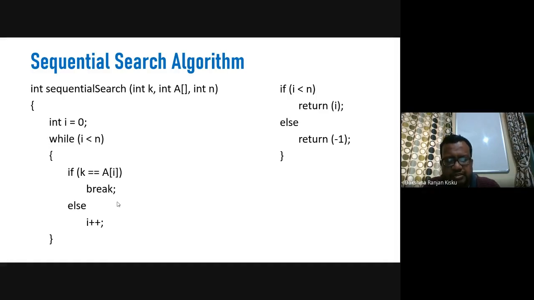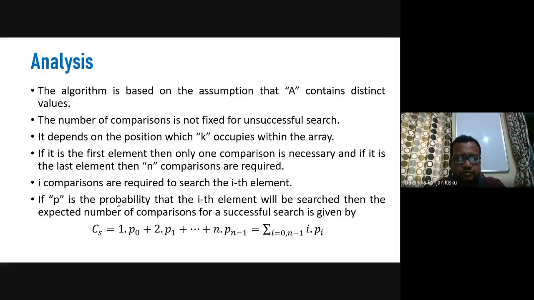So in the best case, the time complexity will be order of 1, that means constant time complexity. And if we get the searching element at the last position of the list, then the number of comparisons becomes n. So in that case the worst case time complexity will be order of n. Now, the algorithm is based on the assumption that A contains distinct elements. If we assume that A contains distinct values, then we can figure out the number of comparisons required for either a successful or unsuccessful search.